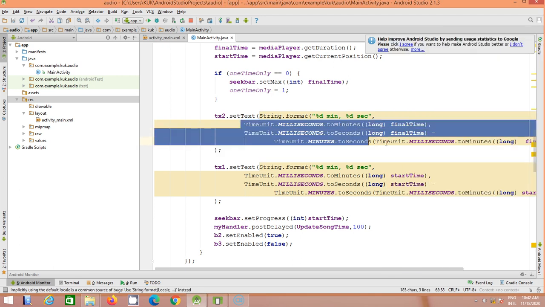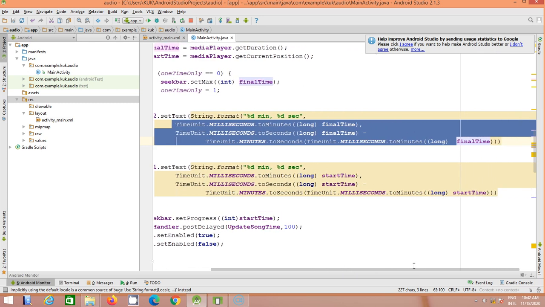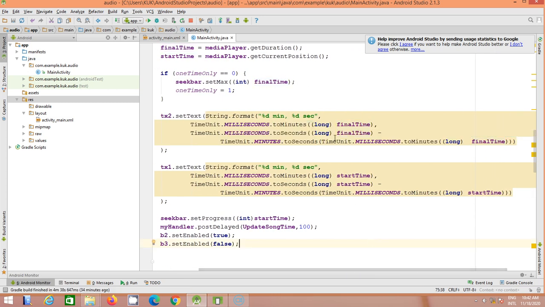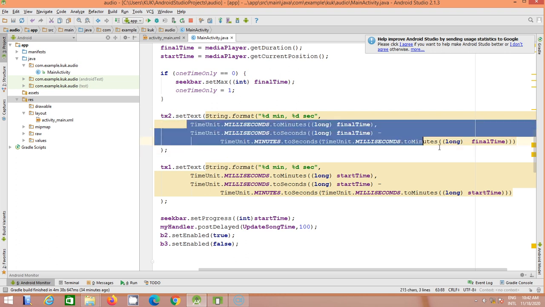So that is the coding we have used to convert the time from millisecond into minute, and according to that the millisecond is converted into the second, so that the value of your text view is displayed in the form of minute and second. So that is the argument we have used to display the format of duration into the minute and second.